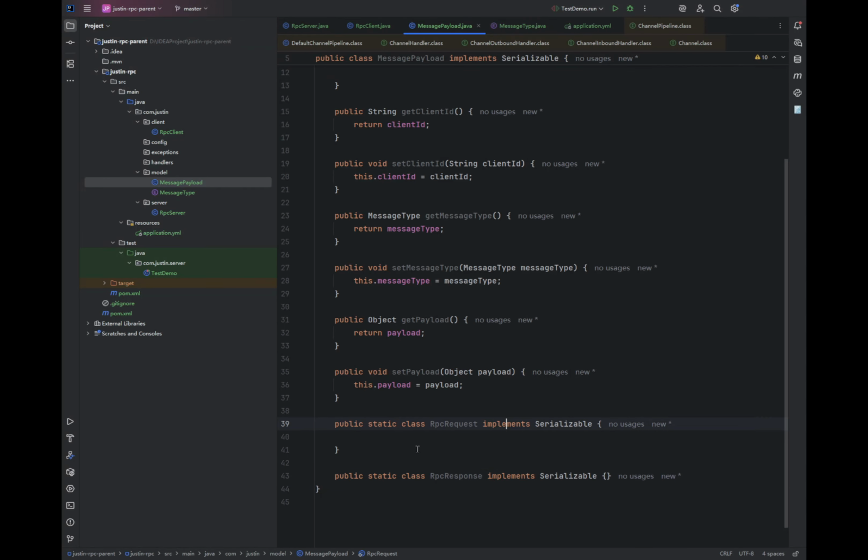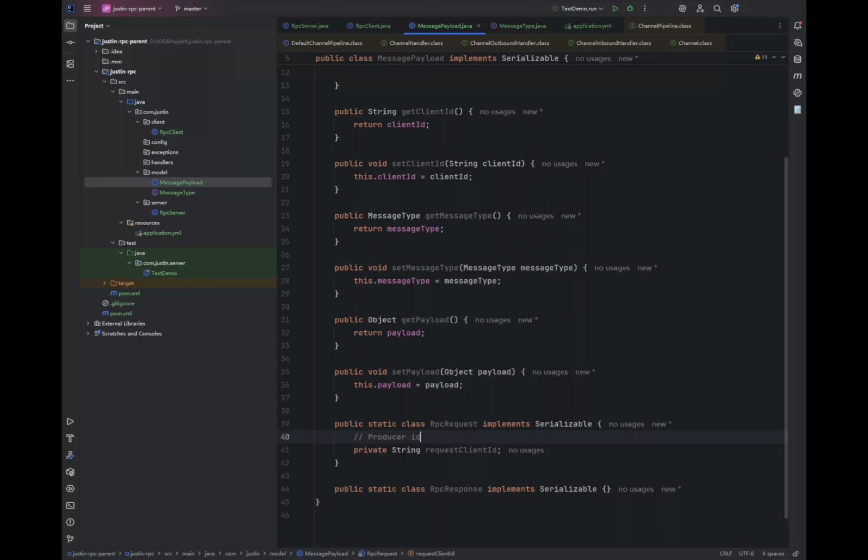And right now we can define the private fields of the RpcRequest. So first of all, we need to know which remote service you want to call, right? So we need to have a request client ID identified here. This is, I'll just give you a clear tip, the producer ID. Okay, this is a producer ID called request client ID. Otherwise, if you don't know who you're calling, you cannot initiate this call, right?